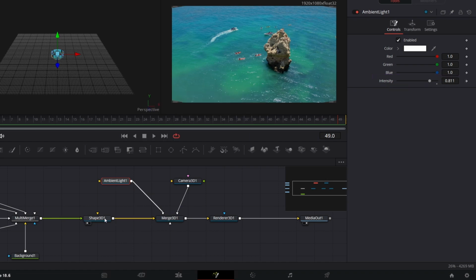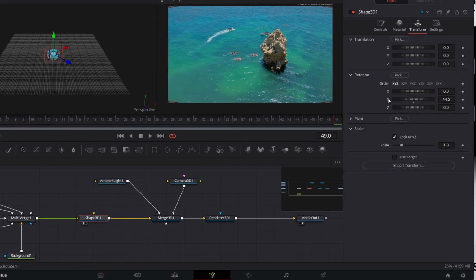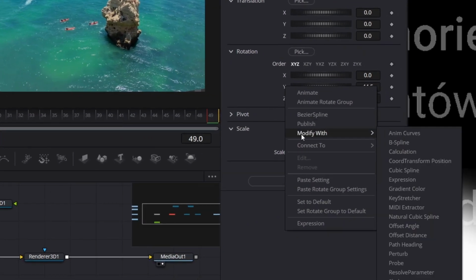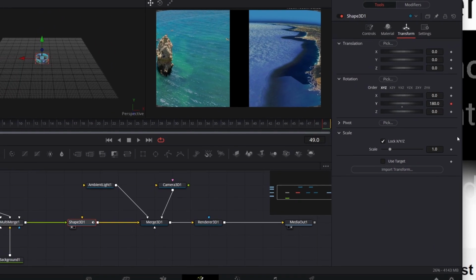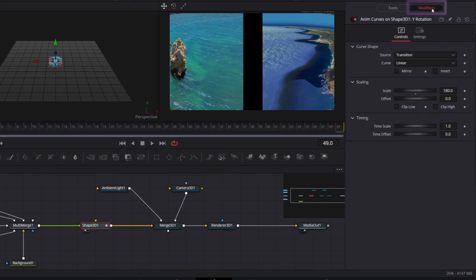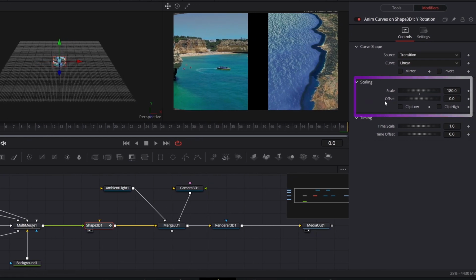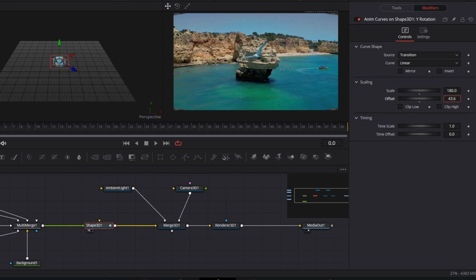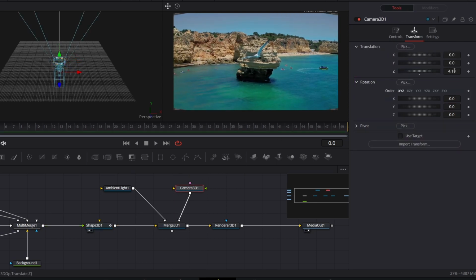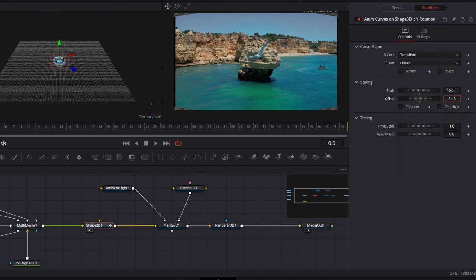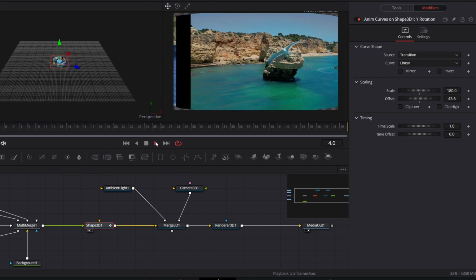Okay, so let's first animate the cylinder rotation. Right-click, modify with Anim Curves. Then, in the Modifiers tab, you will see the Anim Curves is created for the Y rotation parameter. Now go to the first frame and in the scaling section, adjust the offset control. The camera seems to be too close. Yeah, now it's better. So if we play it, the cylinder will rotate 180 degrees starting from the 43.6 degree as set in the offset parameter.